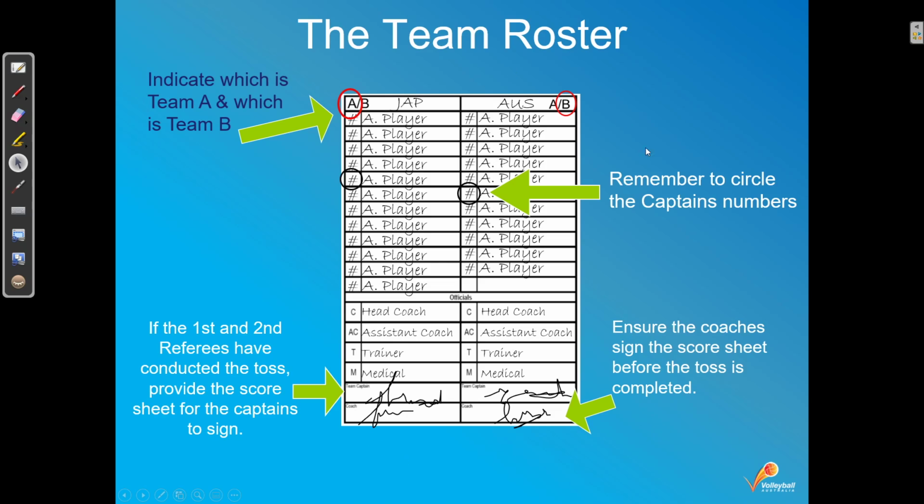And this section should be 100% completed and cannot be changed after the toss. After all the signatures are signed, nothing can be changed here. So if they wanted to add another player, they can't do that. If they wanted to add another assistant coach, they can't do that. Nothing can be changed of the team roster after the toss, after the signatures have been signed.